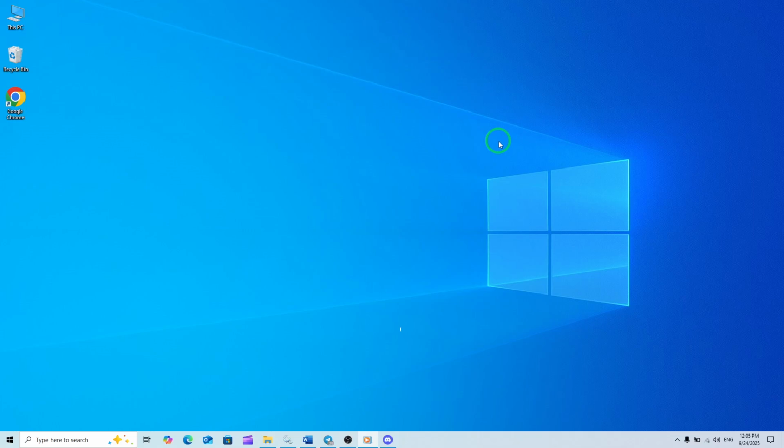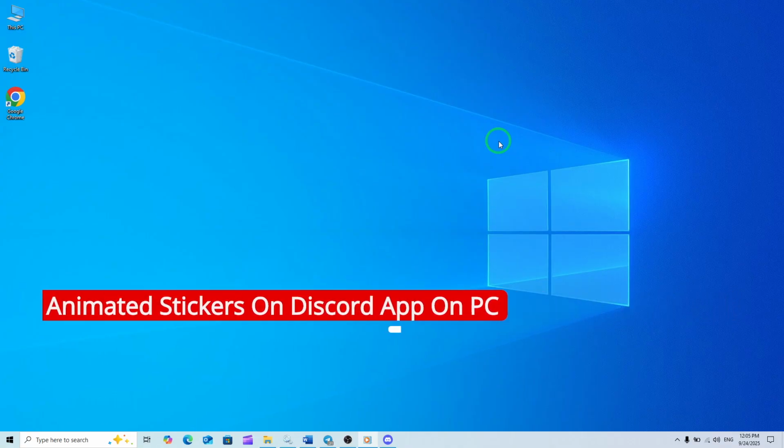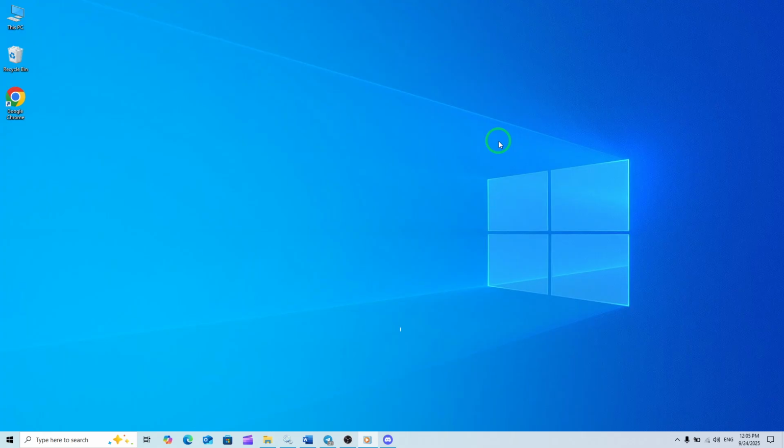Welcome! In this video, we're going to walk through the simple steps to disable animated stickers on the Discord app for PC with the most recent update. If you've noticed that Discord stickers can sometimes feel distracting or even slow down performance, turning off animation is a quick fix that makes your experience smoother.